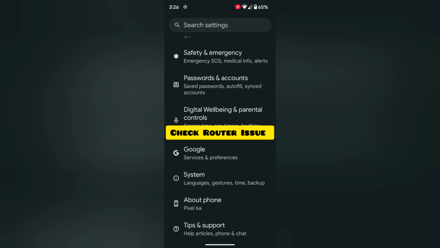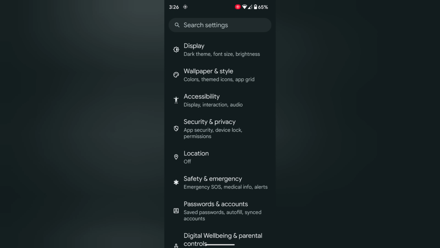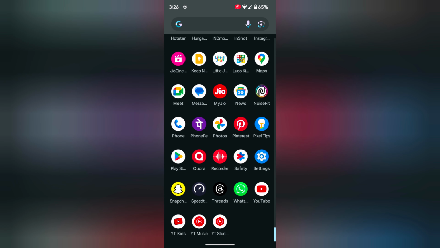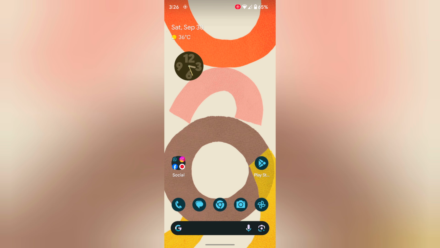If you use Wi-Fi on your device, check the router and modem for any issue with the router or modem. Restart your router and check whether the no internet issue is fixed.